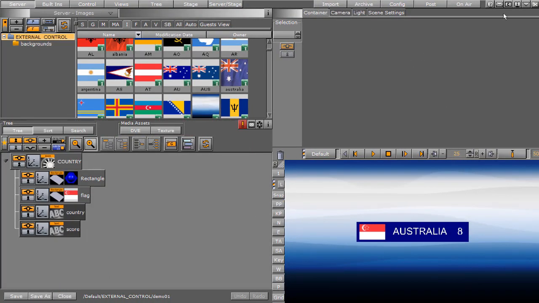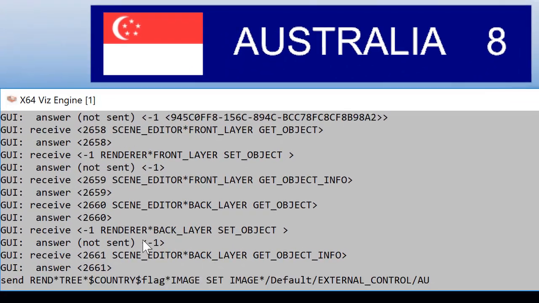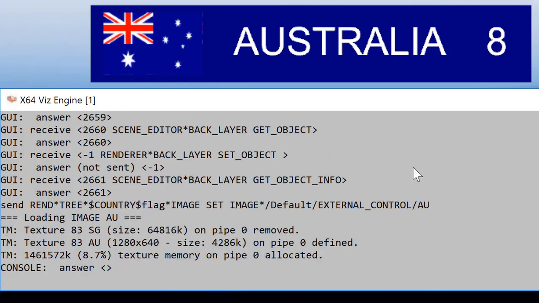So now I'll go back, show my console again, put it on air, and now let's send this command. Basically I'm doing the renderer again, tree and country, and this time I'm going to edit the flag. I'm going to change the image property and set it to this image, which is AU. Hit enter, and now the Australia flag appears.